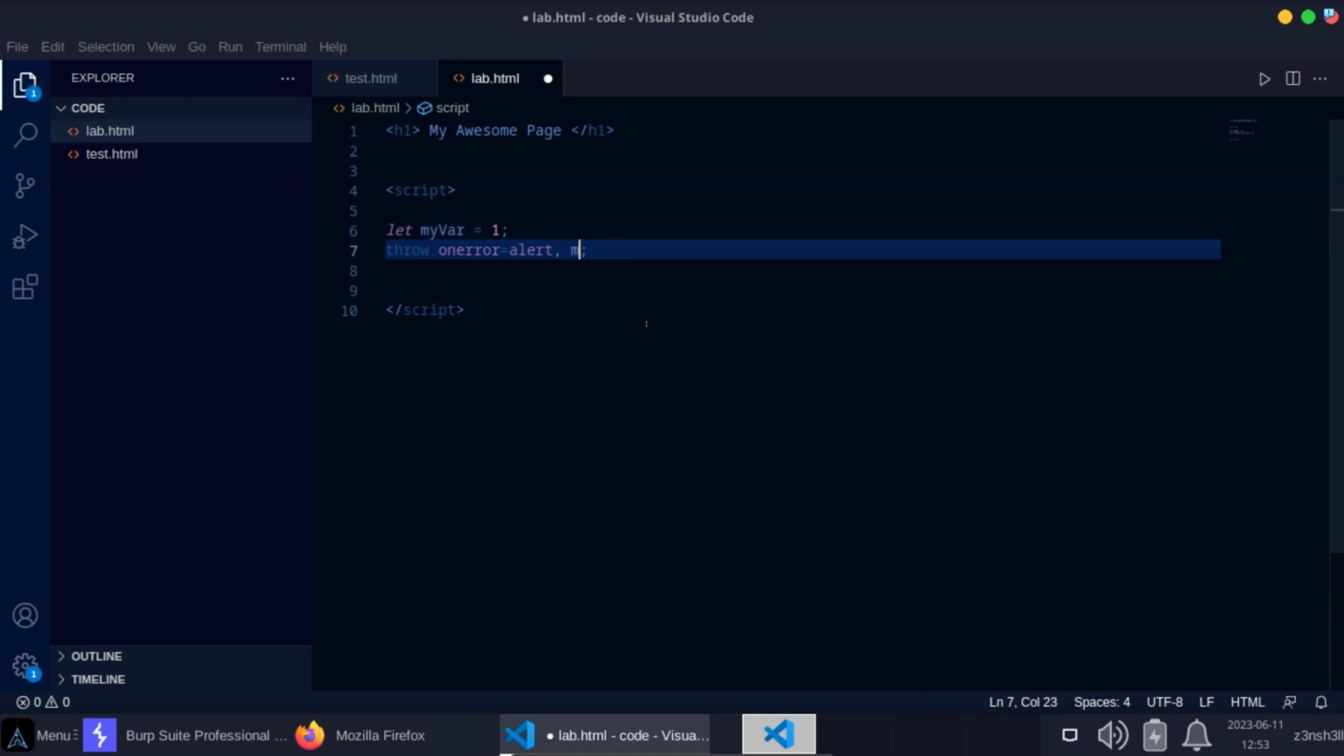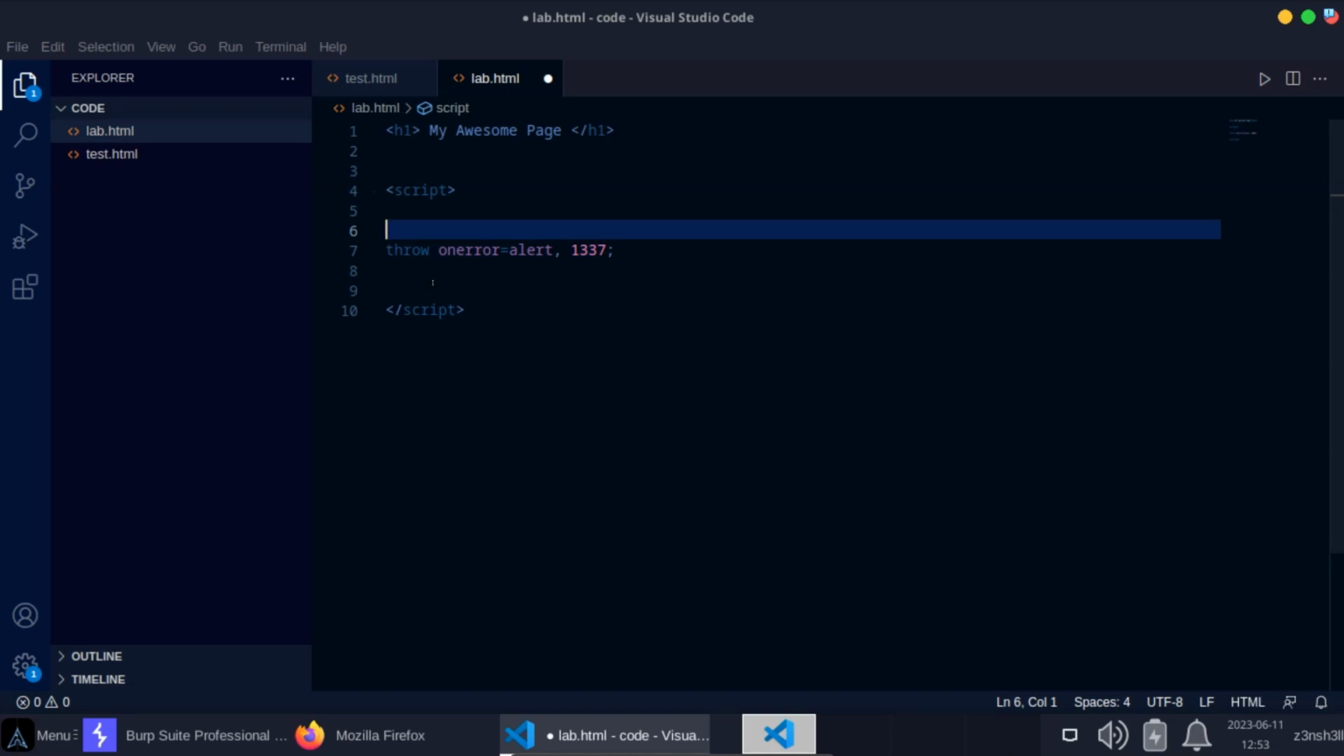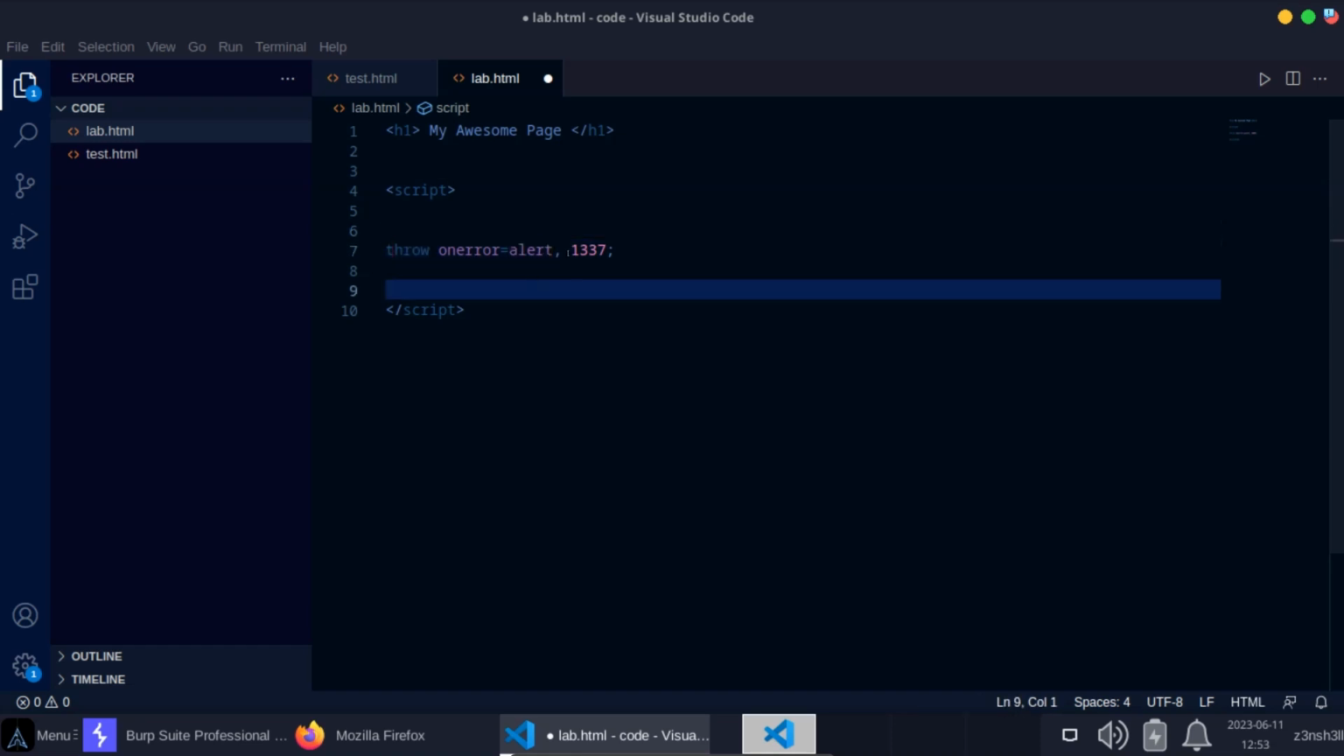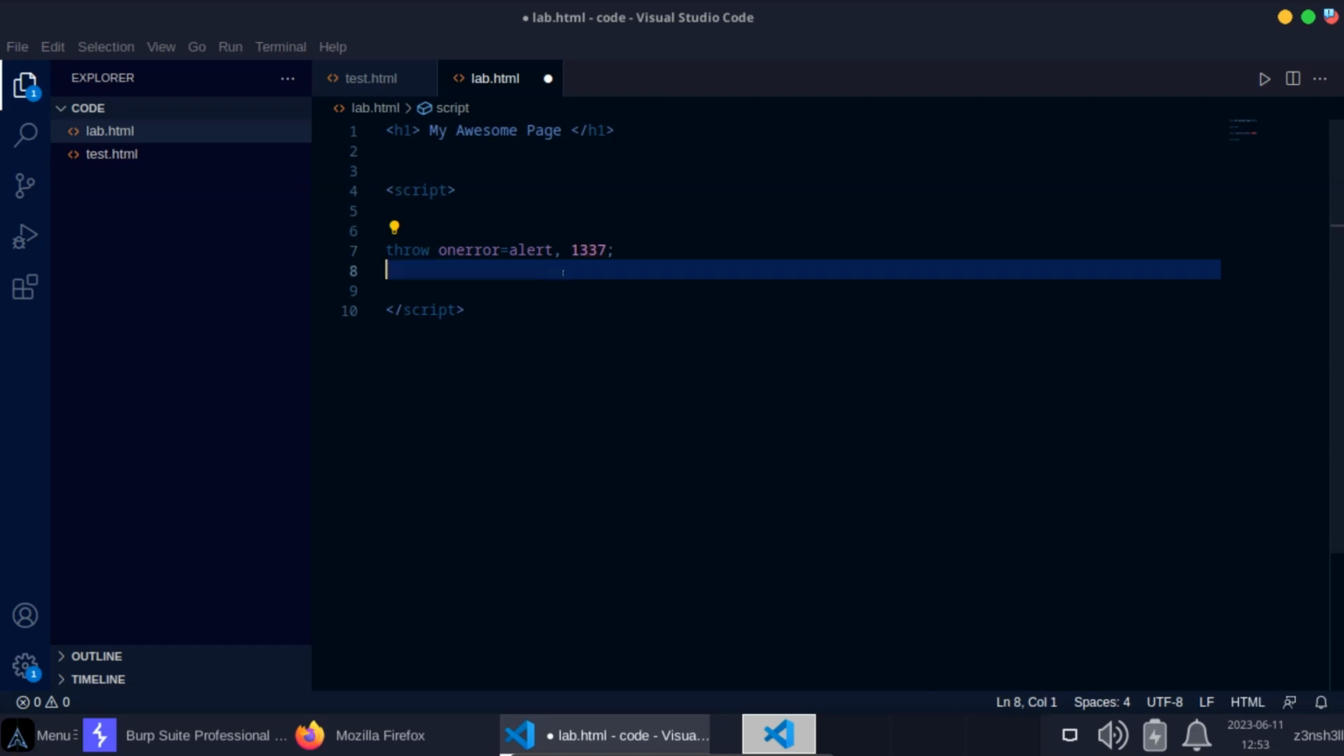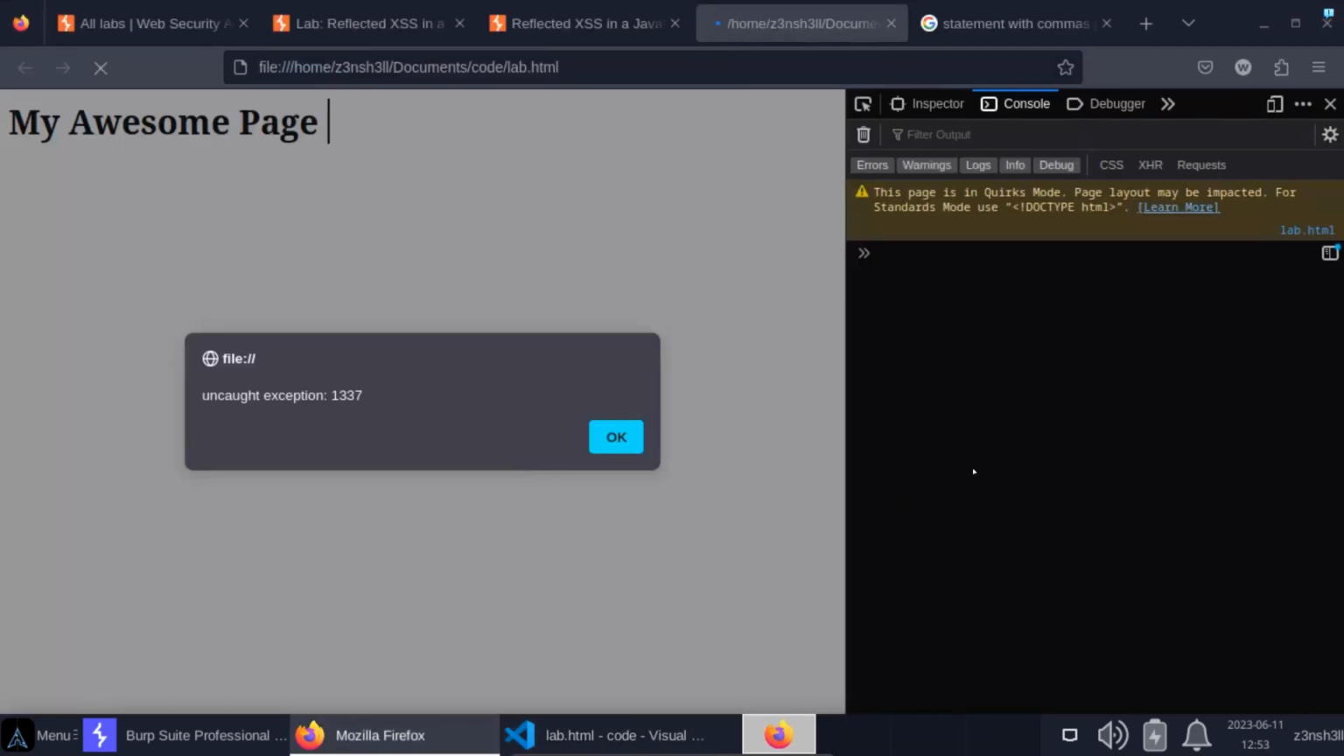So let's demonstrate that. We're going to get rid of myVar, which is going to hardcode 1337. So all we have here is a simple throw statement. We have set the onerror event handler to be the same as the JavaScript alert function. Then we've passed 1337 to throw, which triggers onerror. 1337 is then going to be passed to JavaScript alert. Let's refresh the page. Notice we don't get any uncaught message in the console. So we don't get the default error handling behavior of JavaScript. We actually have uncaught exception 1337 passed to the JavaScript alert function itself.